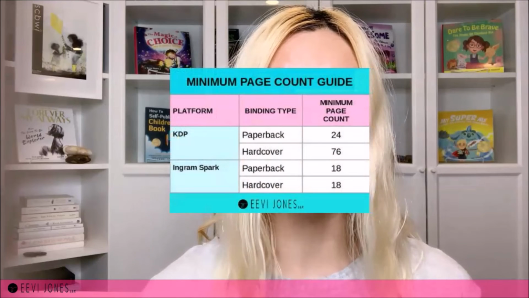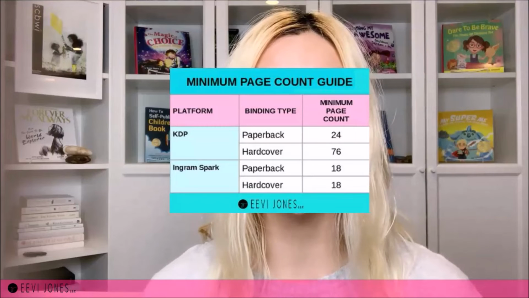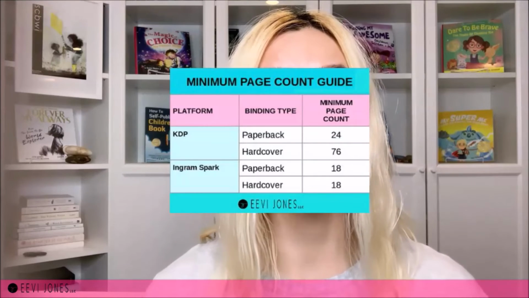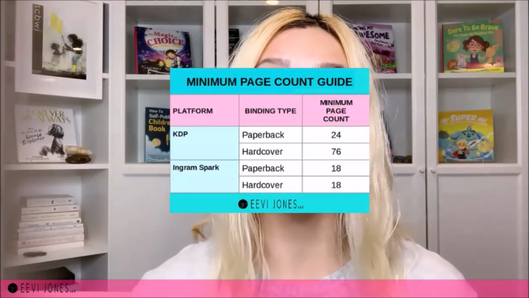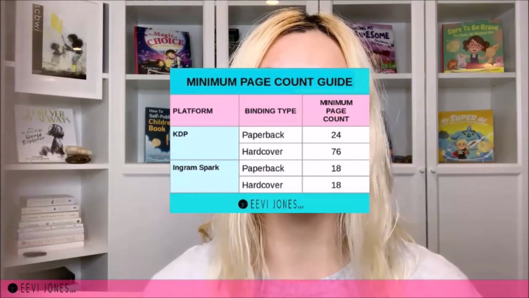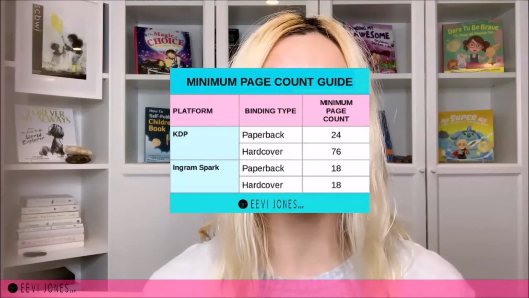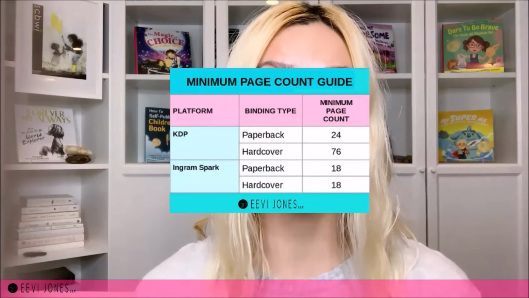So for KDP, the minimum page count or number of pages for paperbacks is currently 24 pages, and over on IngramSpark it is currently 18 pages. A quick side note here is that at the making of this video, KDP's minimum page count or number of pages for hardcovers is currently still 76 pages, which I hope will be lowered once KDP is out of its beta phase for hardcovers. Fingers crossed.